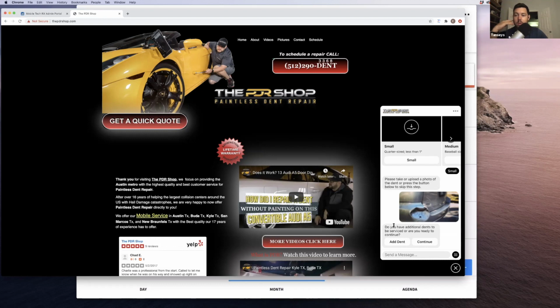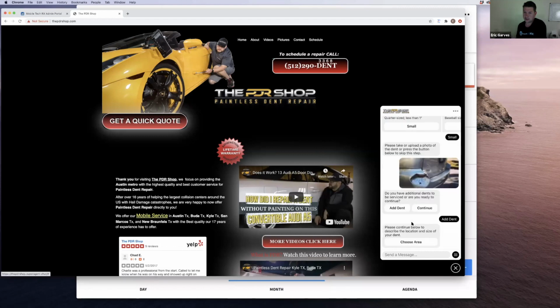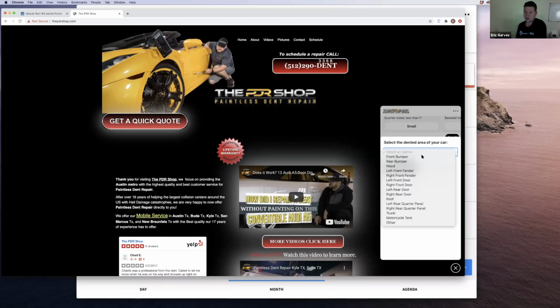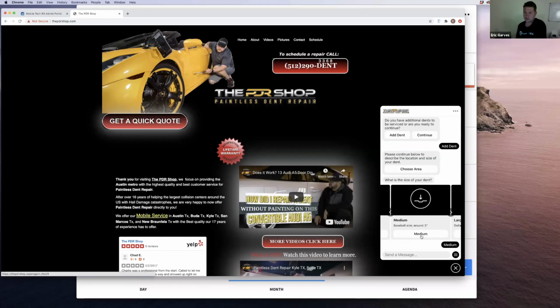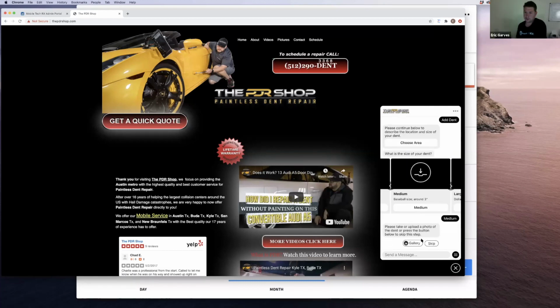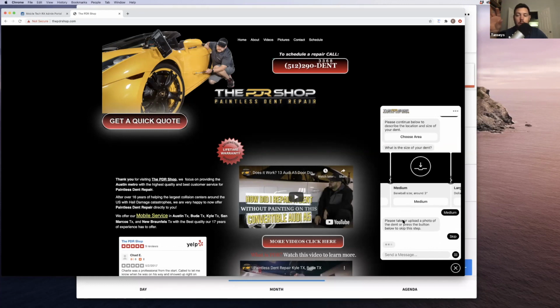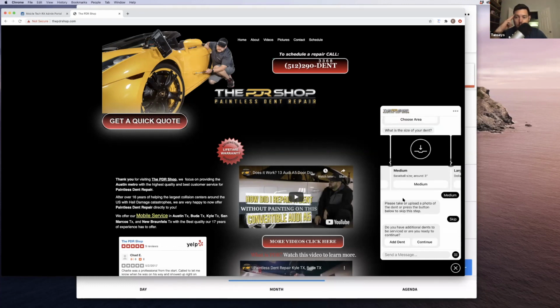Okay, and you press continue. So it'll ask me, do I have additional dents? So I could say continue, or I could add another dent. So I could say I've got a second dent on my left front fender. And this one is medium size. I can add a picture if I want. Now, you consider medium size baseball size, around 3 inches is what it's saying. Correct. All right. So you can keep going. You can add as many dents to as many panels. You can attach as many photos as you want.